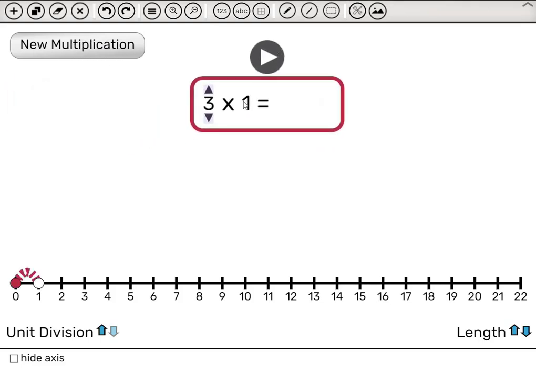And we change the multiplier with these arrows. And we change the number multiplied by adjusting its visual representation on the axis. So now we have 4 times 5. When we click play, we'll see the answer as 4 jumps of 5.